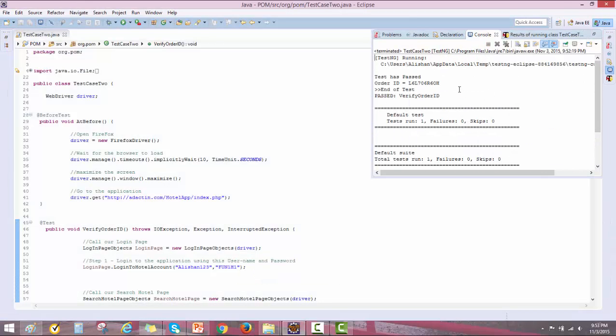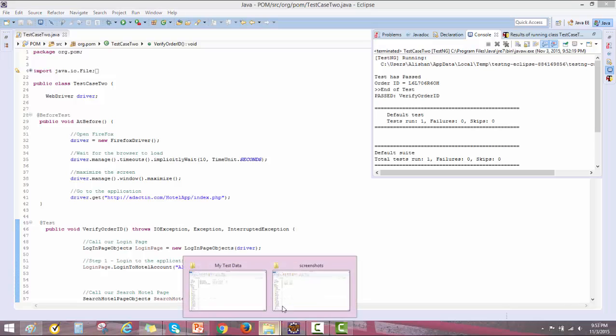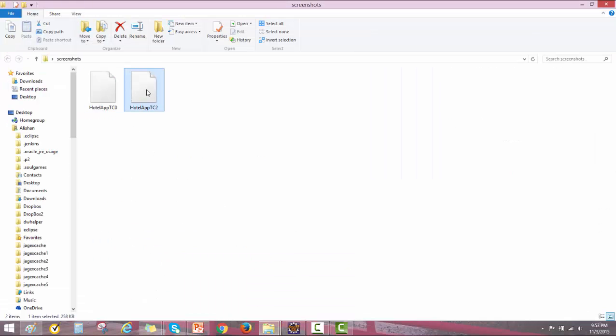Okay, so here we see that the order ID test has passed and the order ID is L6L706, and we can go to the screenshot and see that it actually exists there.